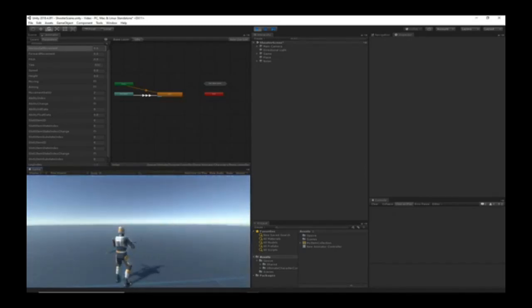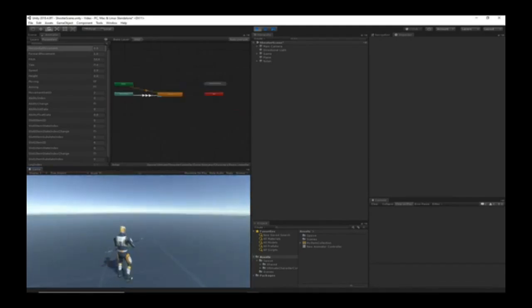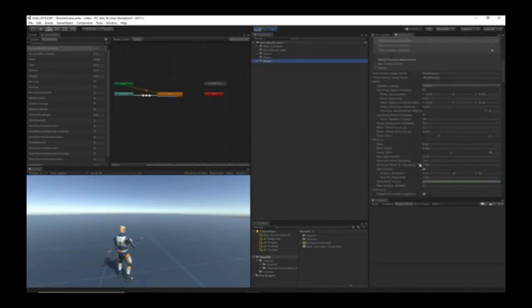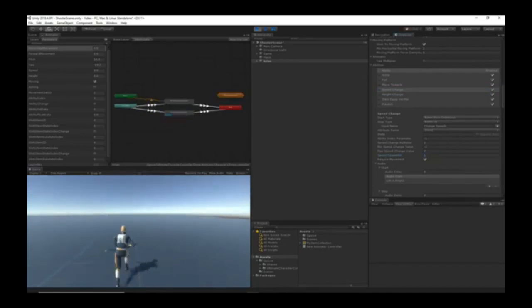The speed parameter is used by the speed change ability, so I can activate the speed change ability by holding the shift key, and we'll notice that that switches to a value of 1. We'll also notice that the forward movement value switches to 2, and those parameters are changed. Within the speed change ability, we can click on this, and we can see that there's a speed parameter, and that's set to 1. So that's used by the animator controller, and that's where it's set.